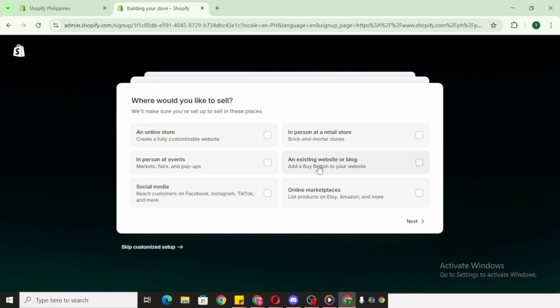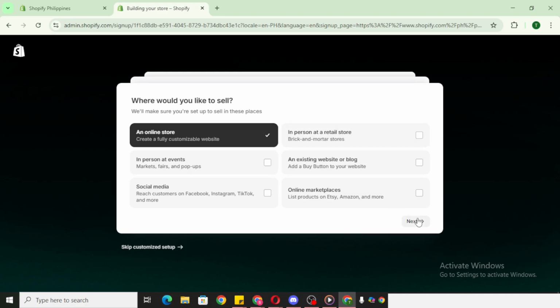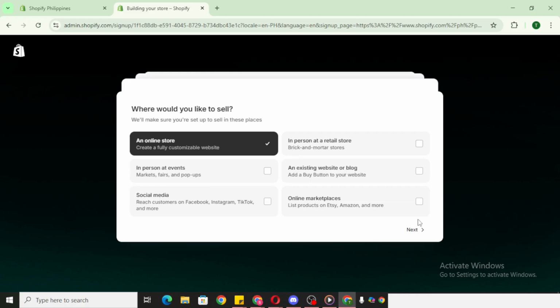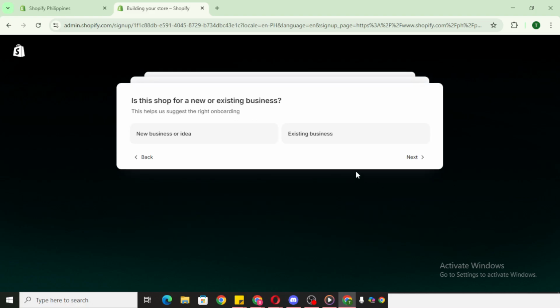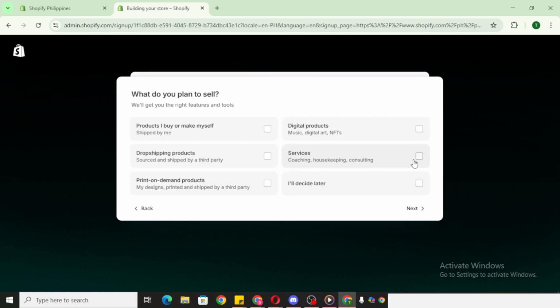Shopify will then ask a few onboarding questions to tailor your experience. These might include what stage you're at, what you plan to sell, or where you want to sell. Select the answers that best match your situation. Don't overthink it. These choices help Shopify suggest features and can be changed later. Keep following the on-screen prompts and let the setup flow guide you forward.